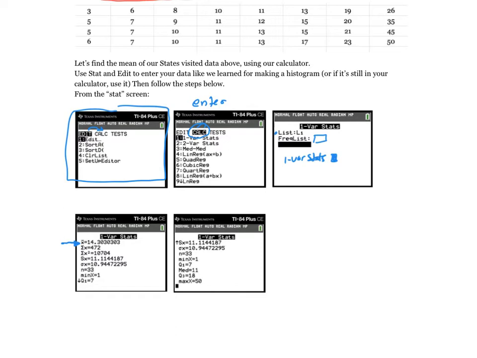You'll see there's some other information here. This is how many states total we visited. This is the total states squared, like if you squared each number of states and added them up. These two calculations are called standard deviation, and we're going to get to those later. Those are measures of spread. n is how many people were in our data set, so there were 33 pieces of data.